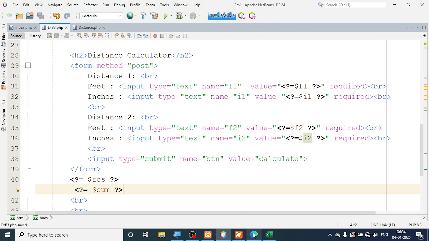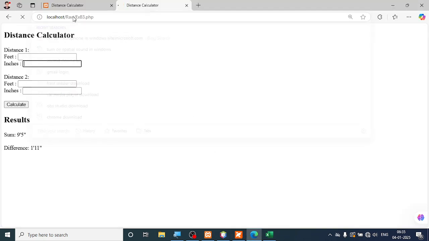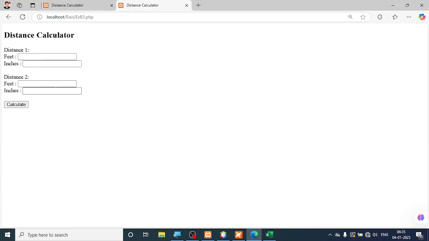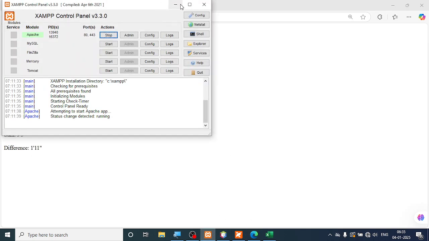Very important thing. Click here, press enter, reload the entire page, or you can right click and run it. It's one and the same. Let me put the values. Click enter. The values are retained.